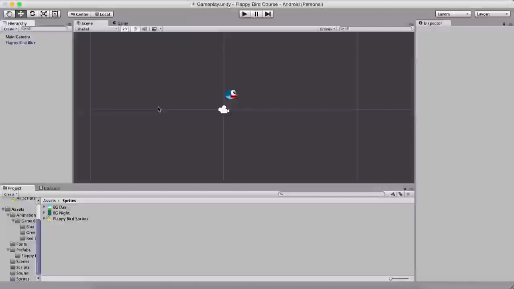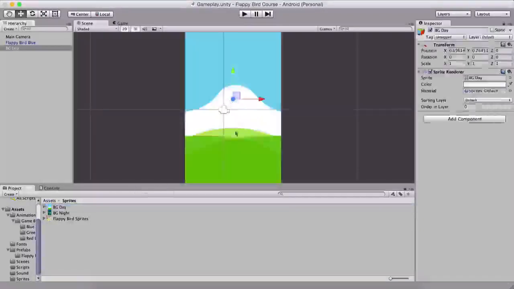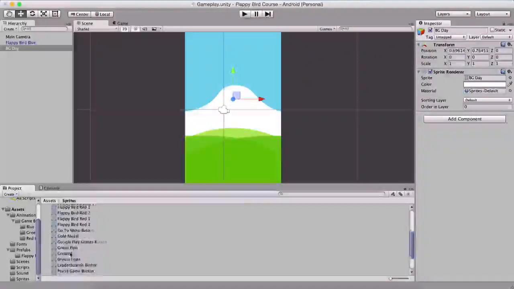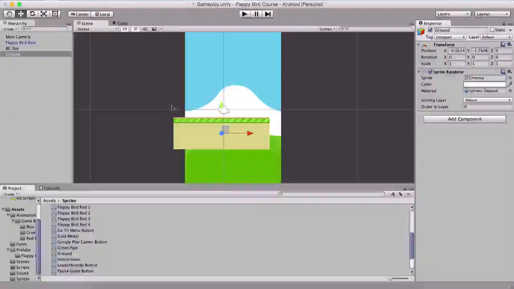Now that we added colliders and rigid bodies to our birds, we will create our level. This scene is named gameplay. So we will create a gameplay scene and save it in the scenes folder. And this will be our gameplay scene basically. Now we will drag our background day, and we also need to drag our ground. So here simply find our ground, which is this, and drag these two in our scene.